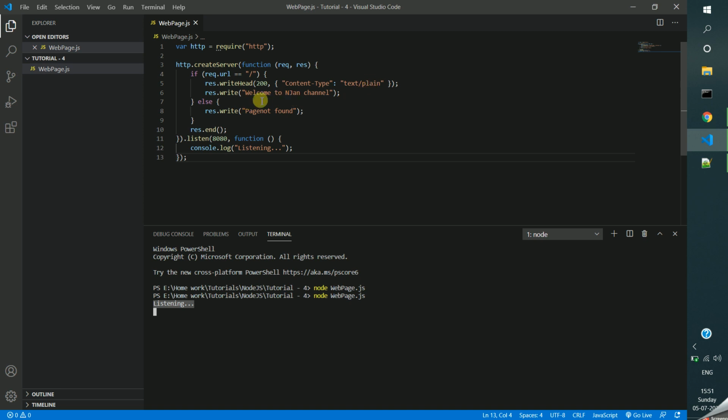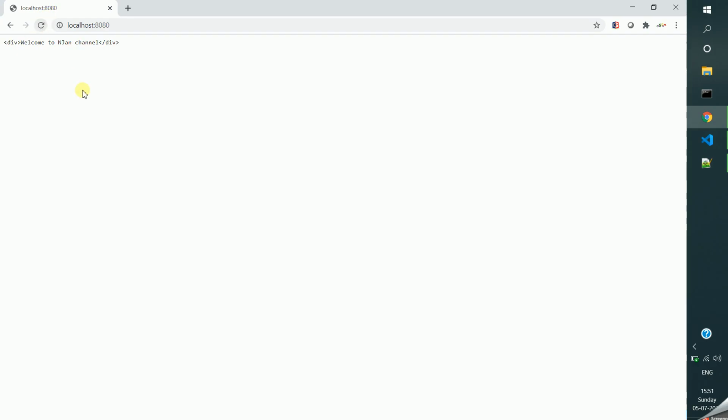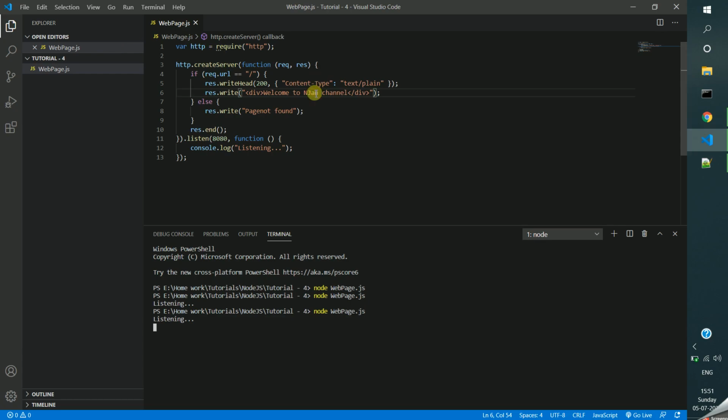Right now we pass it as only a simple text. We want to change it to some HTML content. Okay, let me add one div here. I'm running again, just refreshing. Here I am getting the same div. But our expectation is that this div has to render, right? So instead of changing this content type from plain, I am changing it to HTML. So let me see now.